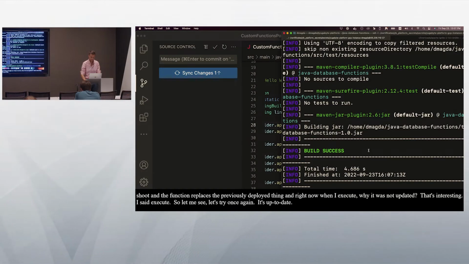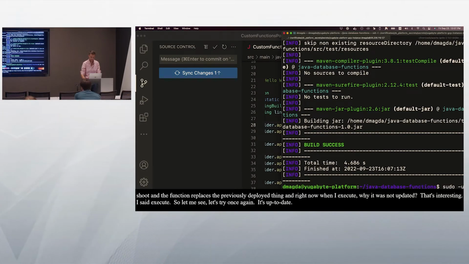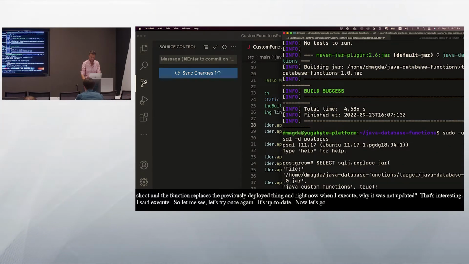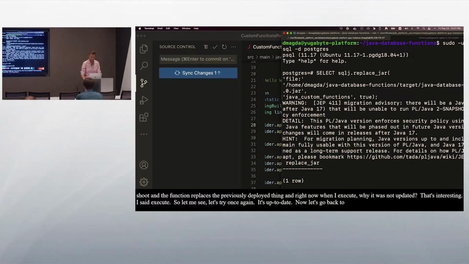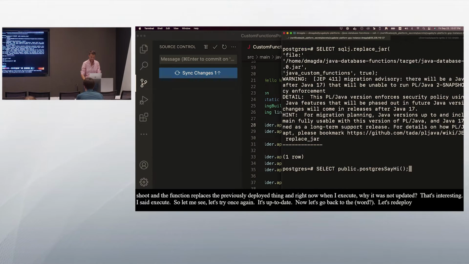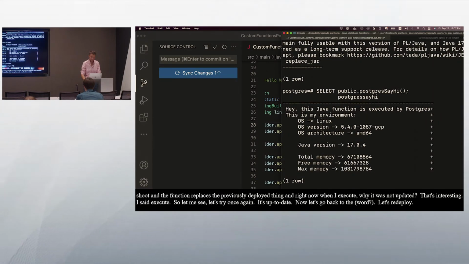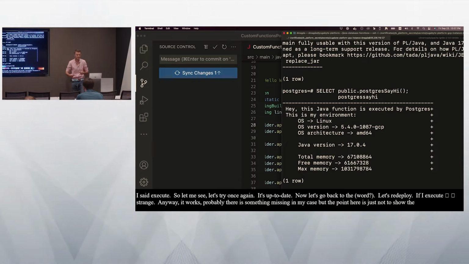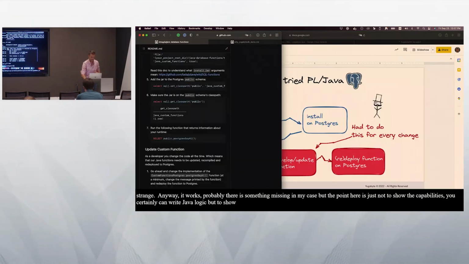And now, let's go back to the SQL. Let's redeploy it. And if I execute, say hi, strange. Anyway, it works. Probably there is something missing in my case, but the point here is just not to show the capabilities. You certainly can write Java logic, but to show you the developer experience. It's just cumbersome when you do this over and over again, especially in the early development cycles.